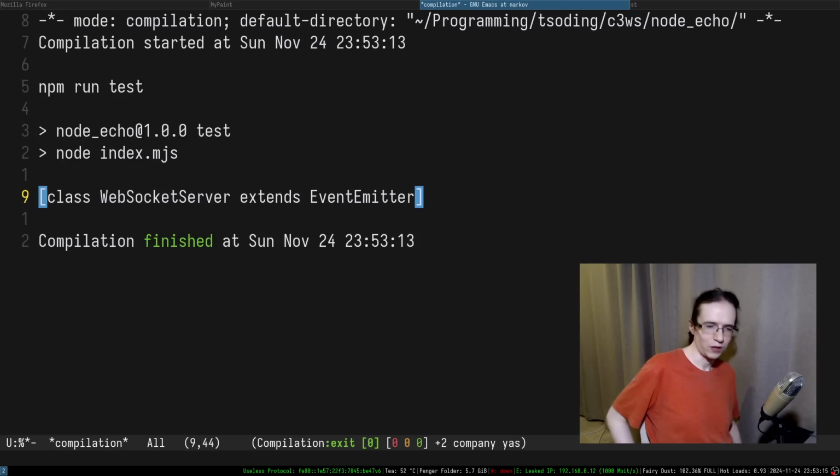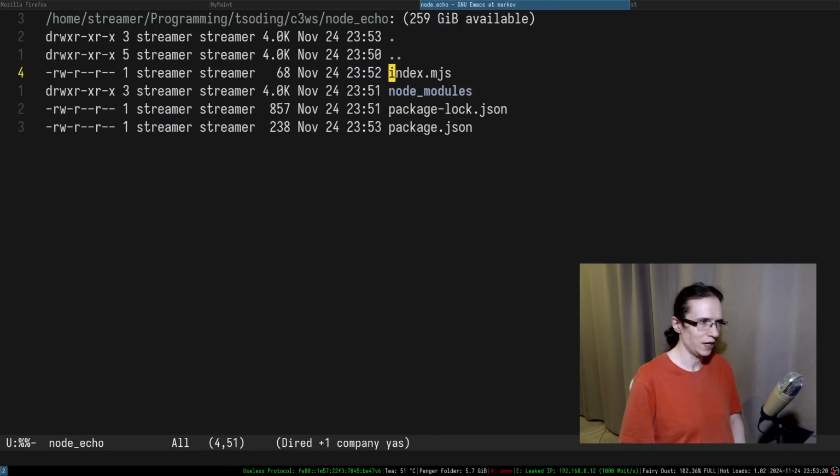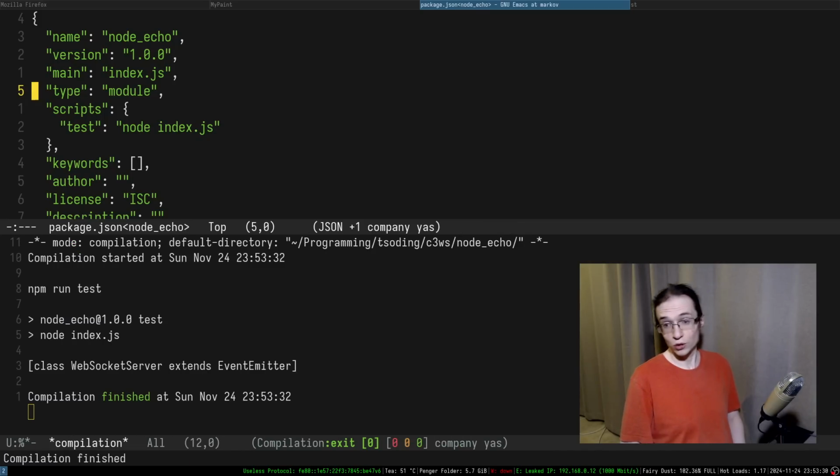So we have a WebSocket. Also a type module. Okay, so we can try that. We can try both. Right, we can try both. So I suppose this is going to be a type module, right? And it also works. Look at it.